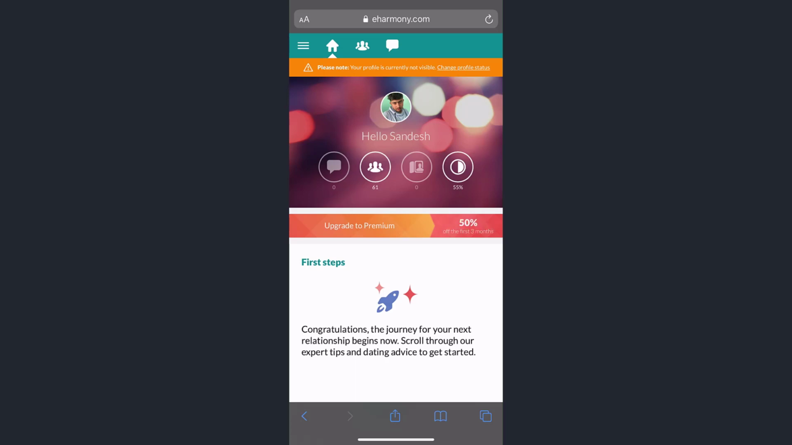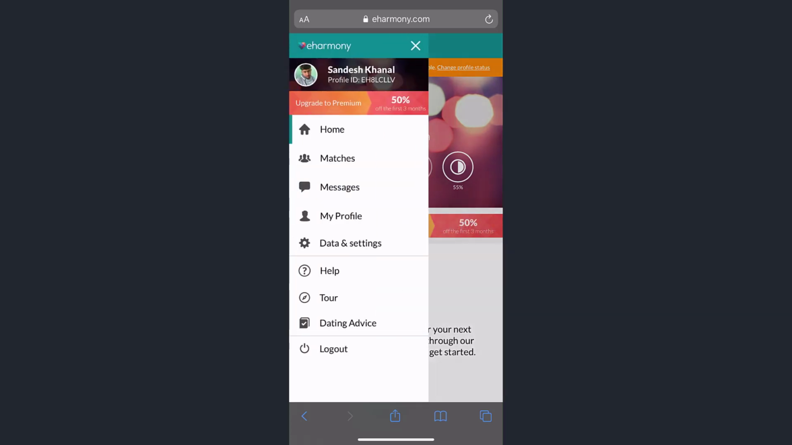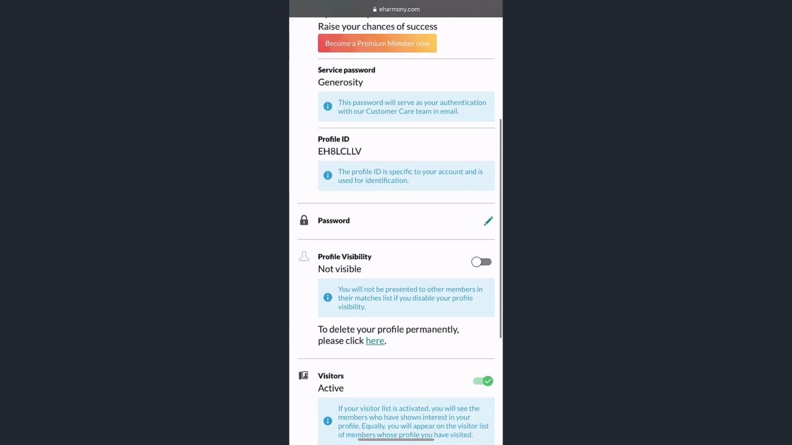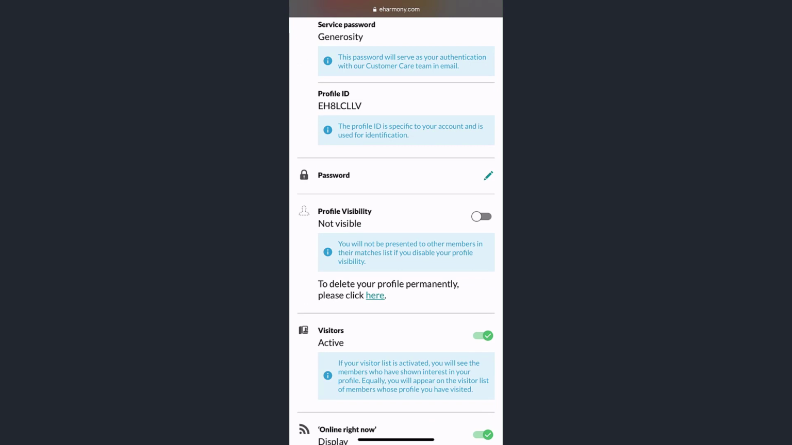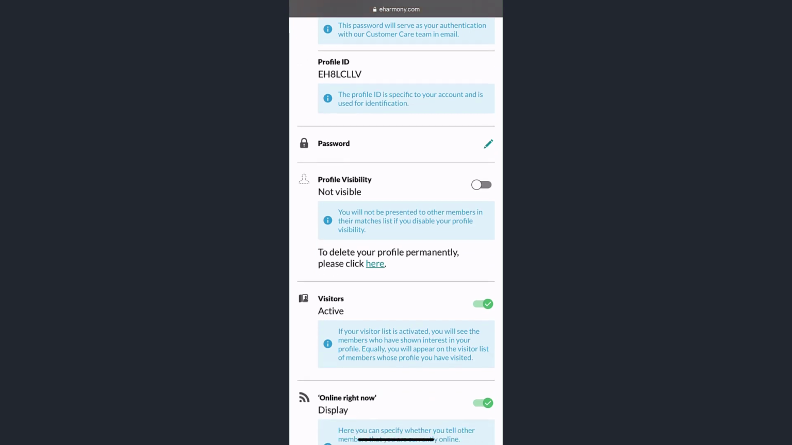And to delete your Eharmony account, you have to tap on the three horizontal lines which is on the top left corner of the screen. Now tap on Data and Settings. Now on this page, scroll down and you'll see an option, Profile Visibility, and in that section on the bottom side you'll see, to delete your profile permanently, please click here.